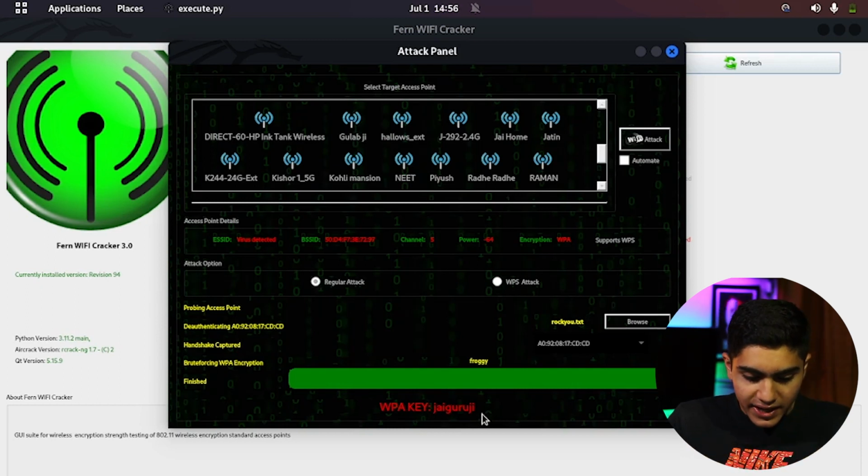And after it was done, it captured the handshake as I told you. It brute forced the WPA encryption. That means it tried every password in the word list that I gave it, and then it finished with the WPA key which was written right here. So if I try to access the network right now with this key, it will get connected. So this is how you can crack Wi-Fi with Fern.